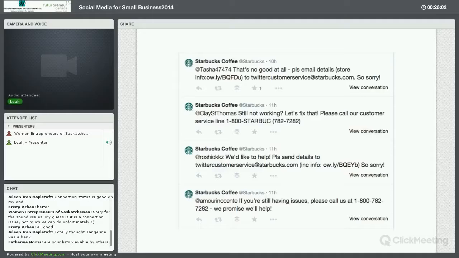Starbucks is known as the most engaged brand on Twitter. They spend most of their time replying to customers and offering customer service on Twitter rather than just sending out their promotional messages. This is really good for them because they're building relationships with their customers rather than just always trying to sell to them. So it's important to interact with your customers and build those relationships.